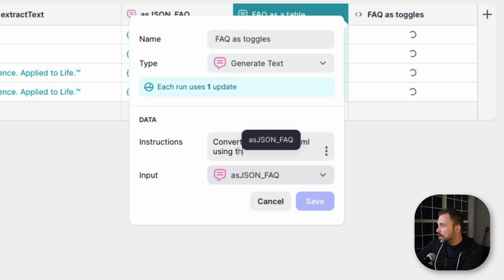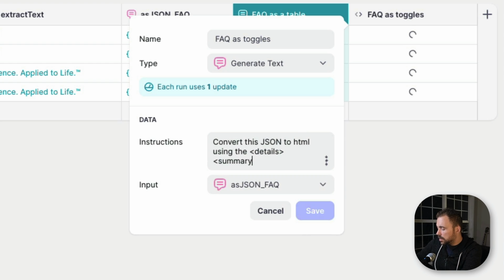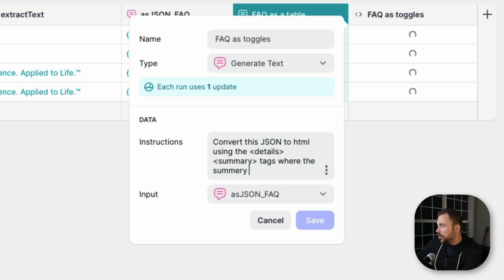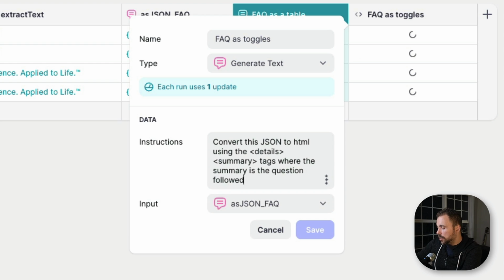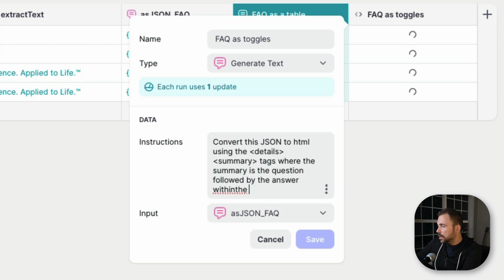Using the details summary tags, where the summary is the question, followed by the answer within the details.